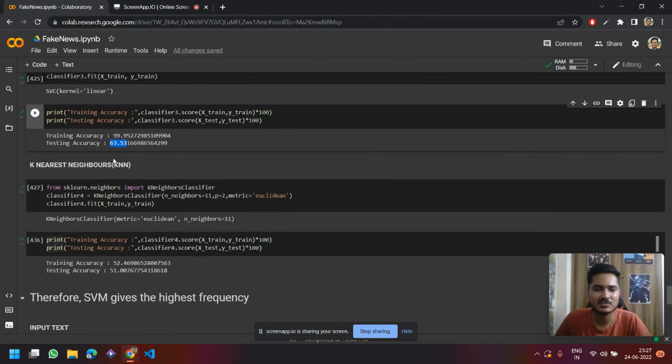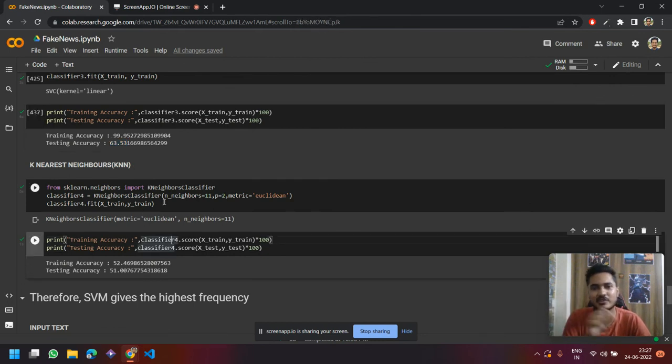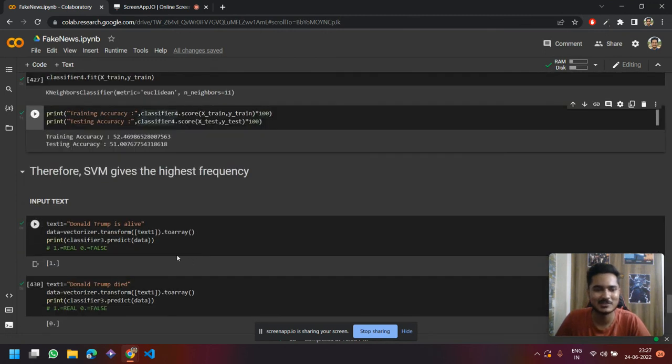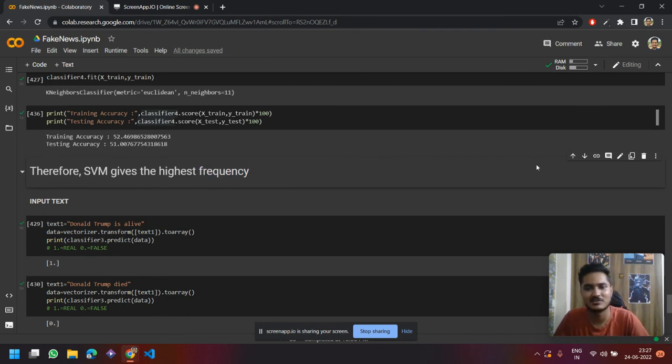Next we have used KNN just in case. KNN basically finds the distance between the points, and at the end it finds the closest neighbors and which category those closest neighbors fall into. If the closest neighbors fall into a category more, then it finally becomes that category itself. I hope that's understandable. And here you can see the accuracy is really bad. It's giving 50% for both, so let's just ignore that. Therefore, as you can see, SVM gives the highest accuracy. Sorry, this is accuracy, not frequency.